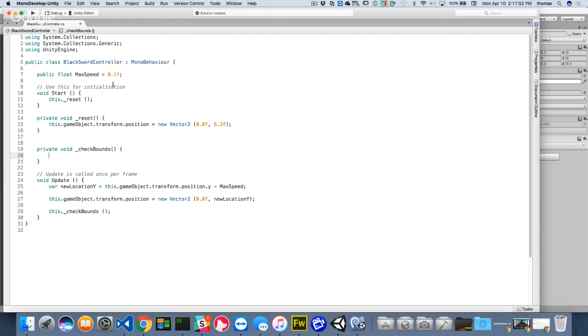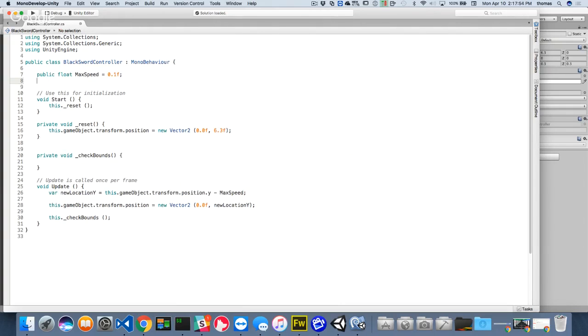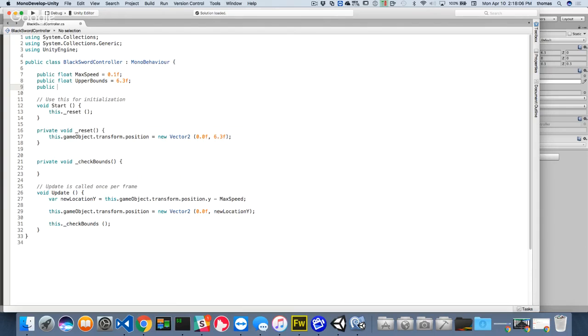That means not just max speed, but also a public float upper bounds, which for now I'm going to put in there as 6.3, and a public float lower bounds, which is going to be minus 6.3, because things are proportional for the most part. That means in here, instead of doing 6.3, I'm going to use upper bounds. I want to include that upper bounds.